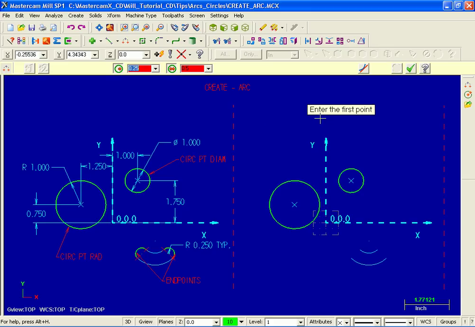Now let's check out this prompt. Enter the first point. So I'm going to move on down, and as you can see, there's a visual cue there that I'm going to snap to the end point of this arc. So that's exactly what I want. I'm going to click on it. Now the next prompt, enter the second point. I'm going to move on down and pick this end point.